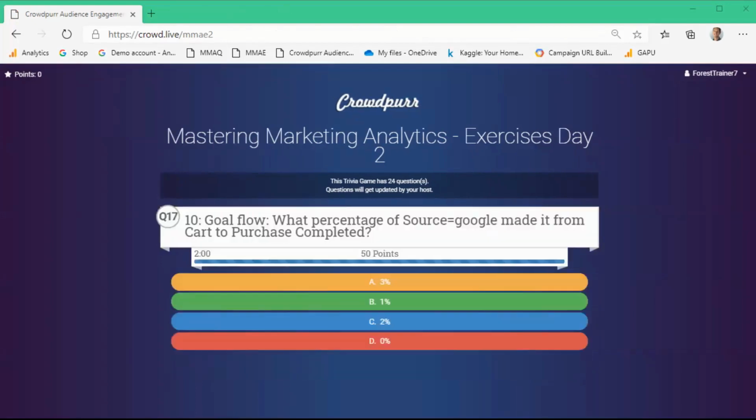Next question. What percentage of source equals Google made it from cart to purchase completed? Okay, this is the goal flow reports. It's a little bit of a scavenger hunt. Let's see if you can find it.